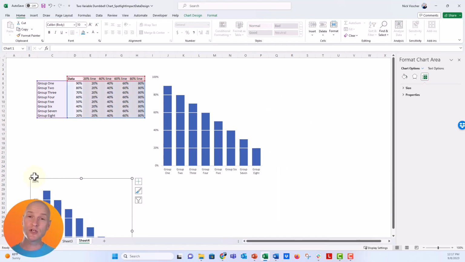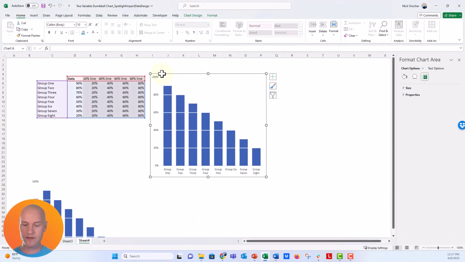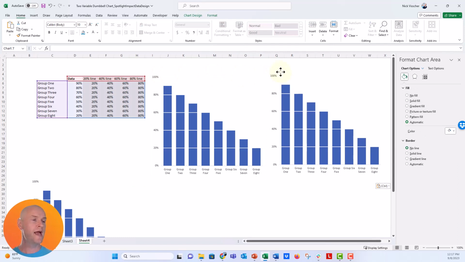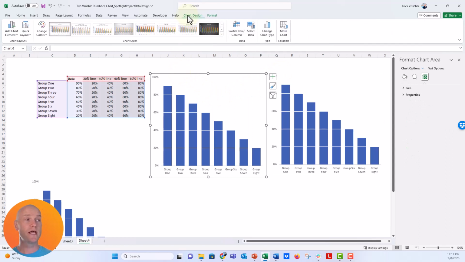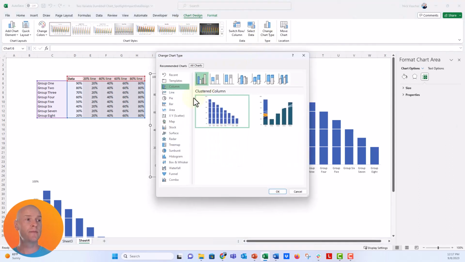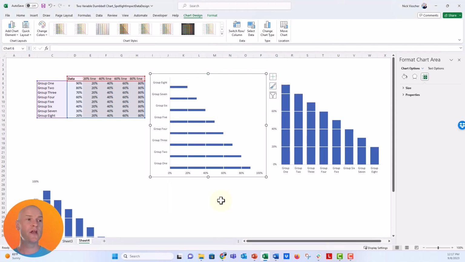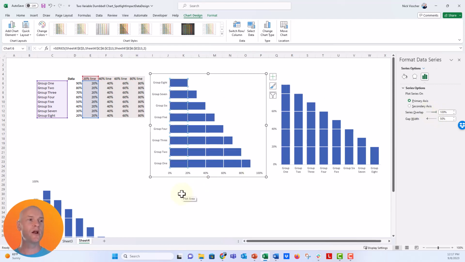Now the cool thing about this chart type is that if I didn't really want the column treatment, maybe I want to change this to horizontal bars, you can do that with this chart type. I'm going to copy this chart and paste it over. Go up to the chart design tab and click on change chart type. We're going to change it to a bar instead. And all of your formatting is still there. You just need to do the series overlap one more time. So click on the bar there, series overlap to 100%. And there you have it.